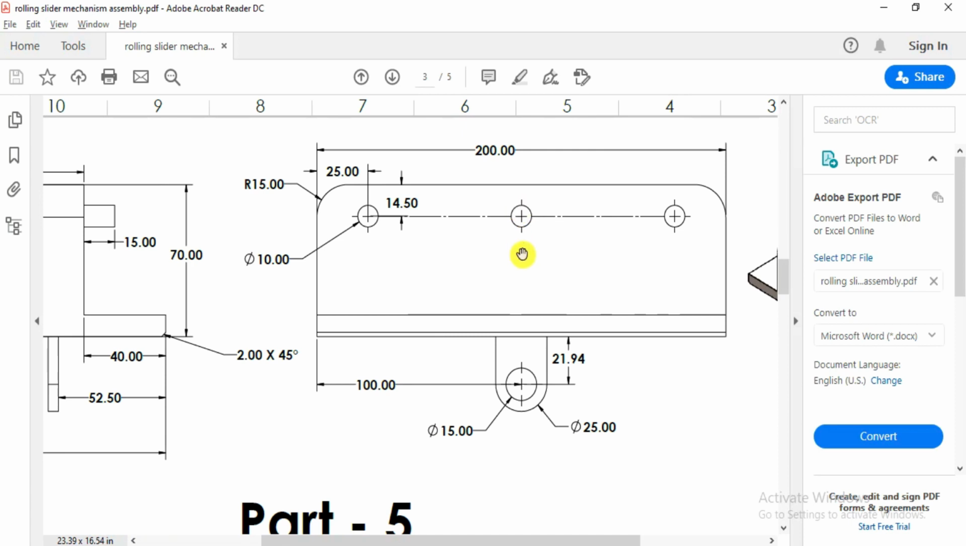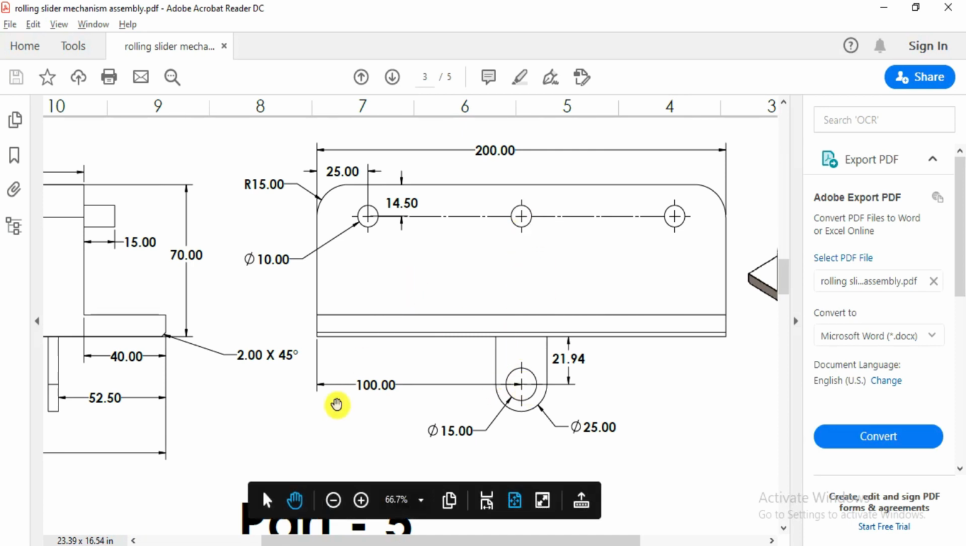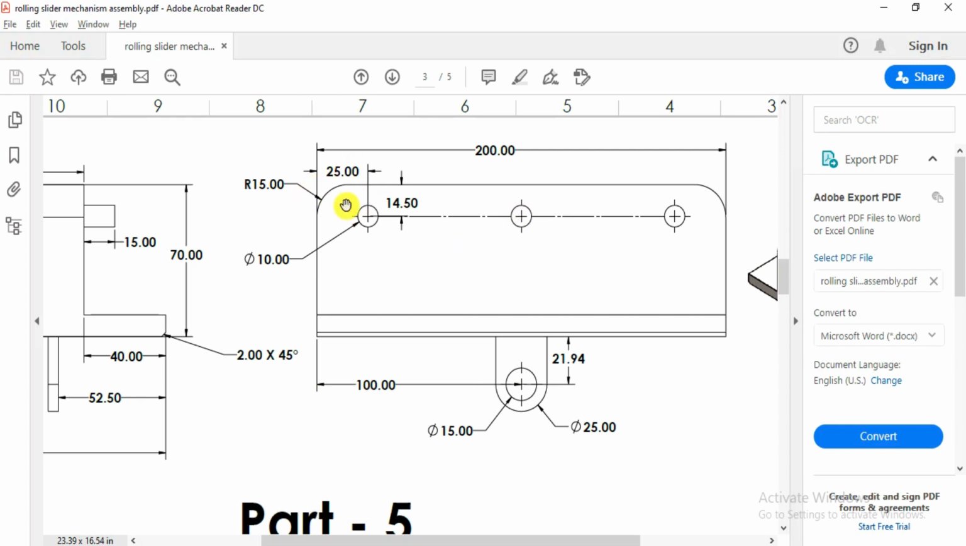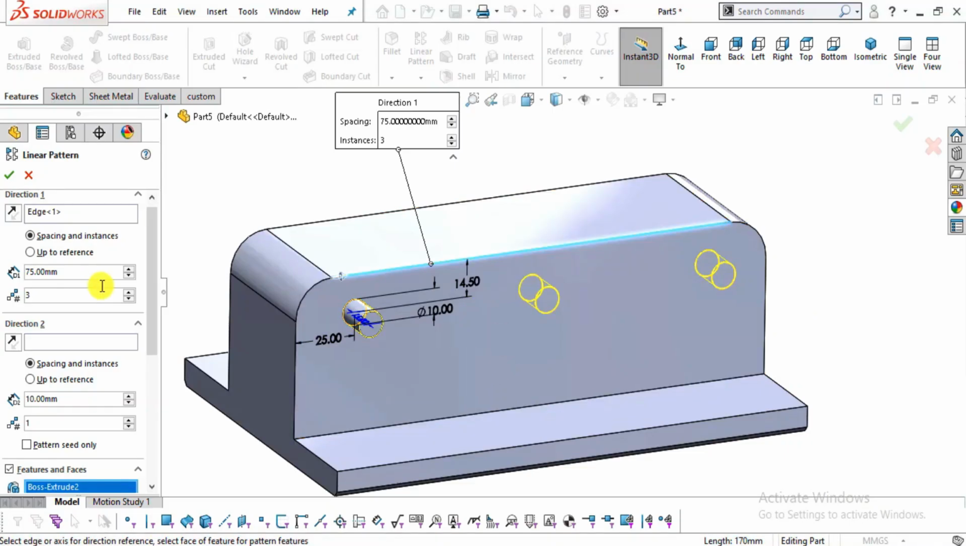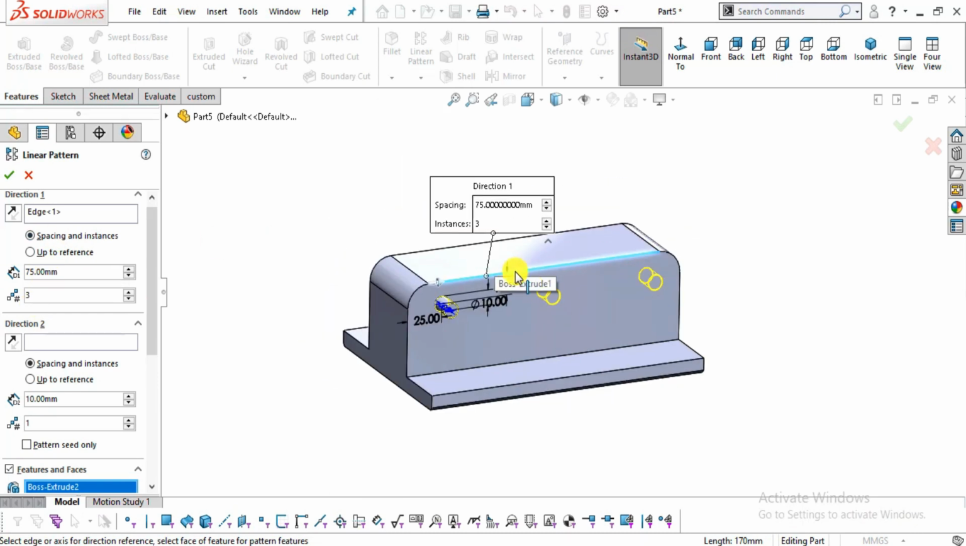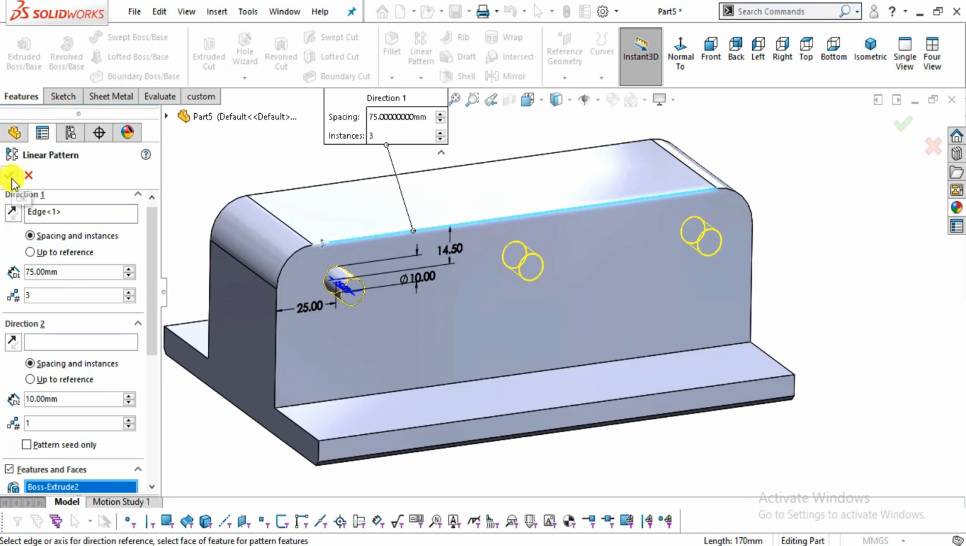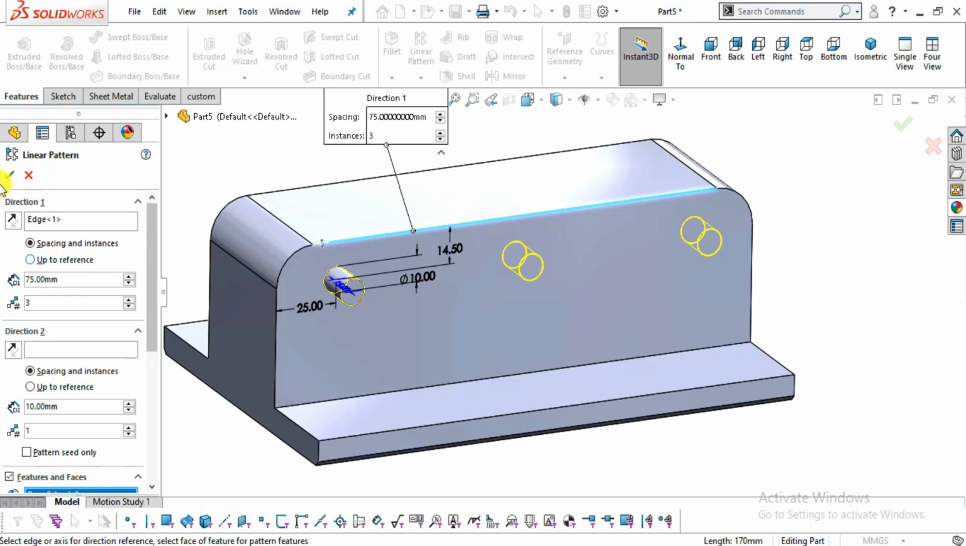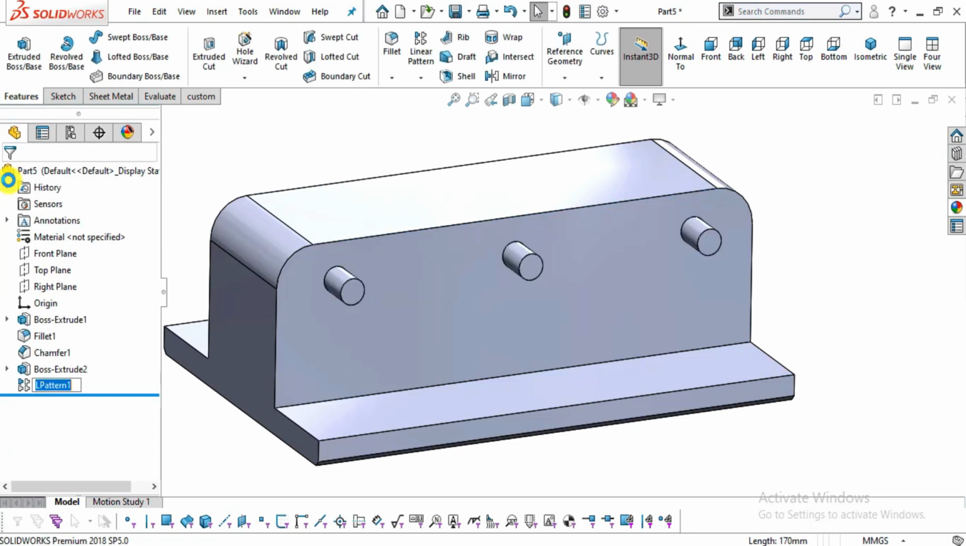You can see its center and its center are vertical, and from here this edge to this center it is 100 mm, and from here to this center it is 25 millimeters. So center to center distance will be 75 millimeters. Now enter the value of 75 millimeters. Entities will be 3 and I have selected this edge as a direction. Now click here. Make sure you select spacing and equidistance. Now click OK.